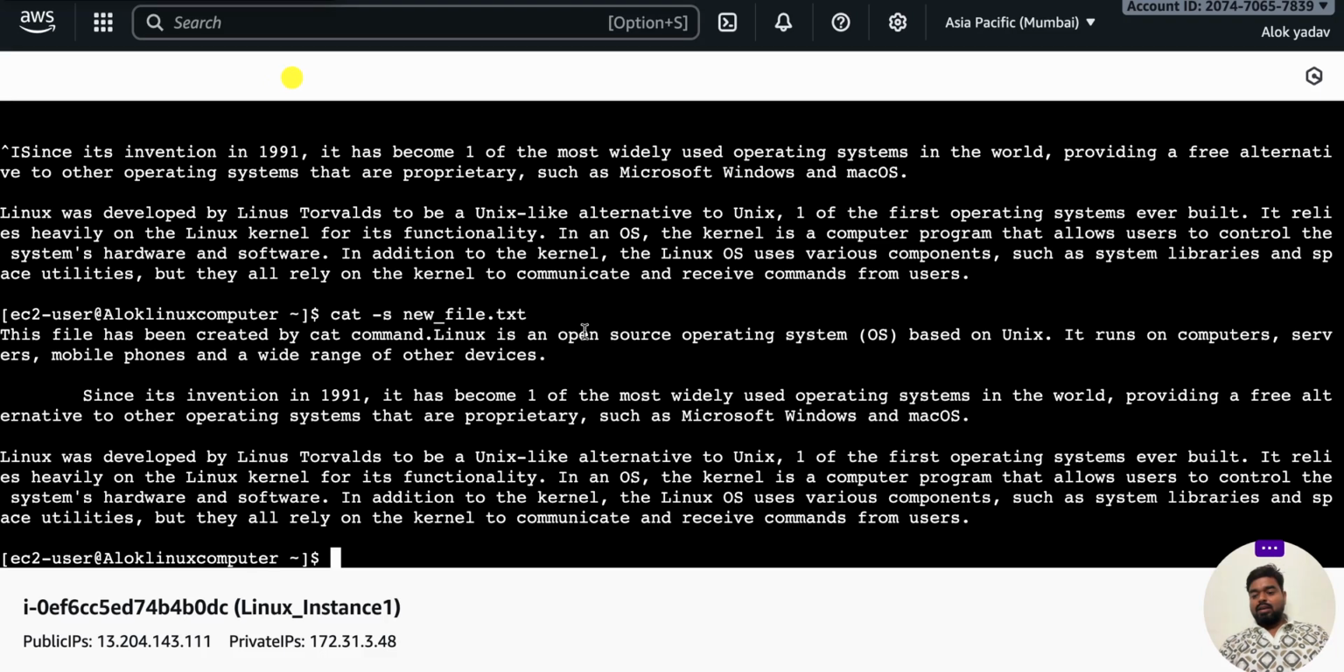So this is all about the cat command with multiple options.